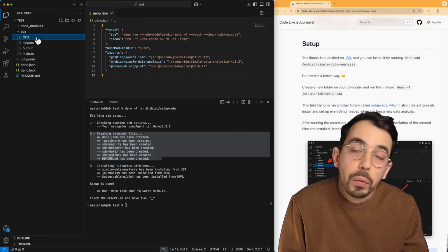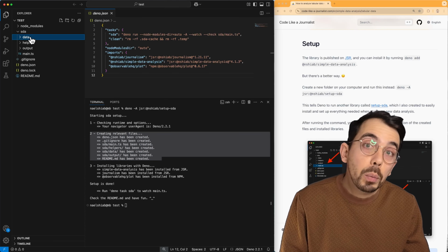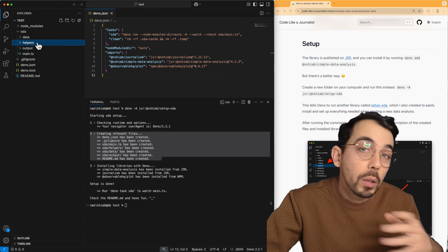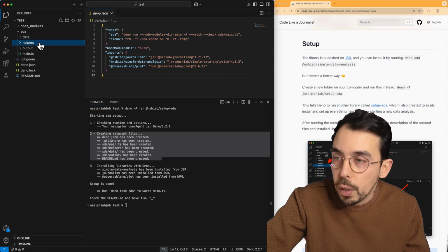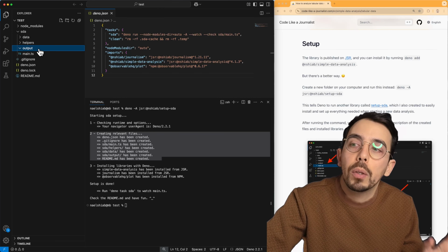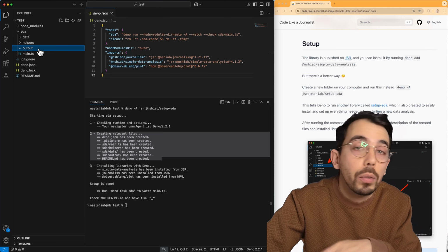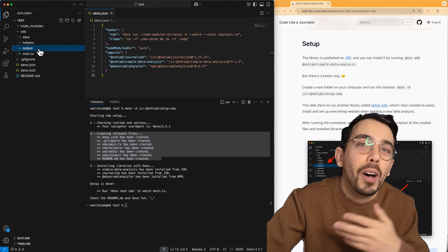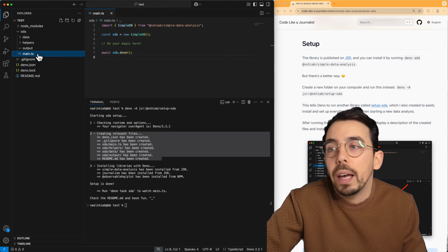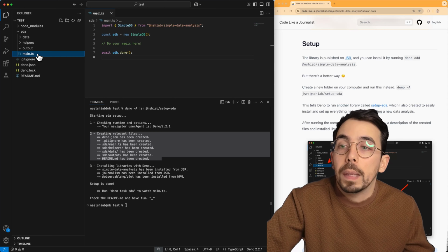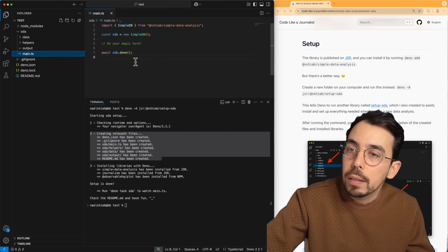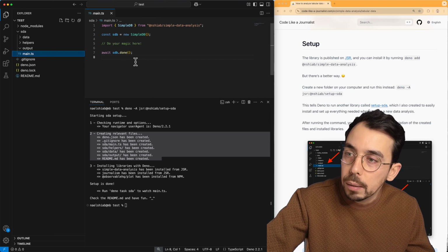A folder for data, in which we're going to put some data, if we have any. Helpers, this is where we're going to create our helper functions, like we did in previous lessons. Output, this is where you're going to write the data that you want to share with the world or your colleagues. main.ts, which is the file, the TypeScript file in which we're going to code. You can see that for now, there's just a few lines just to get you started.